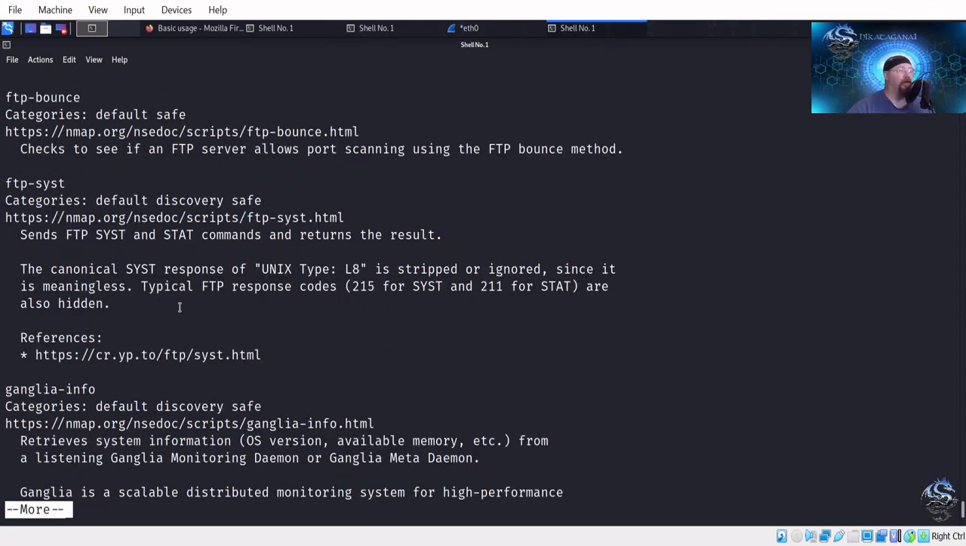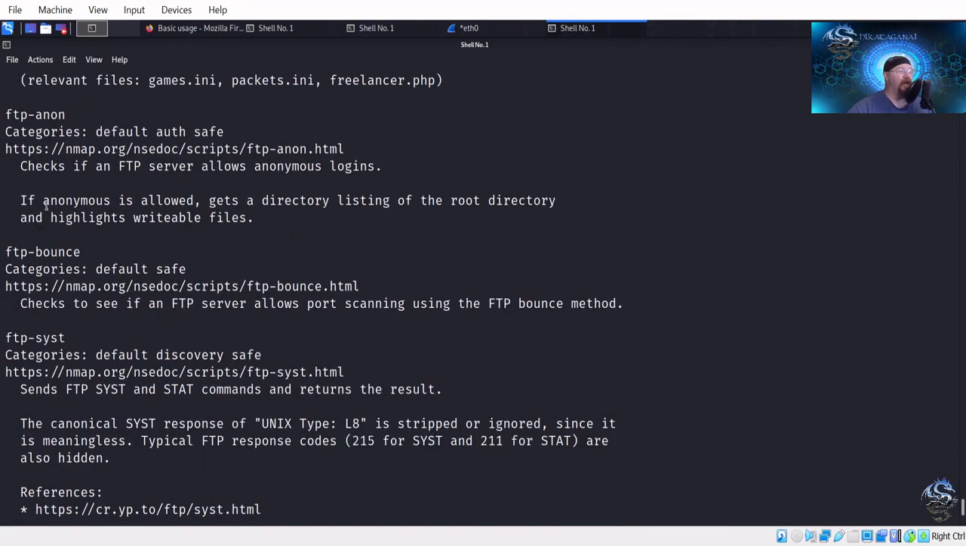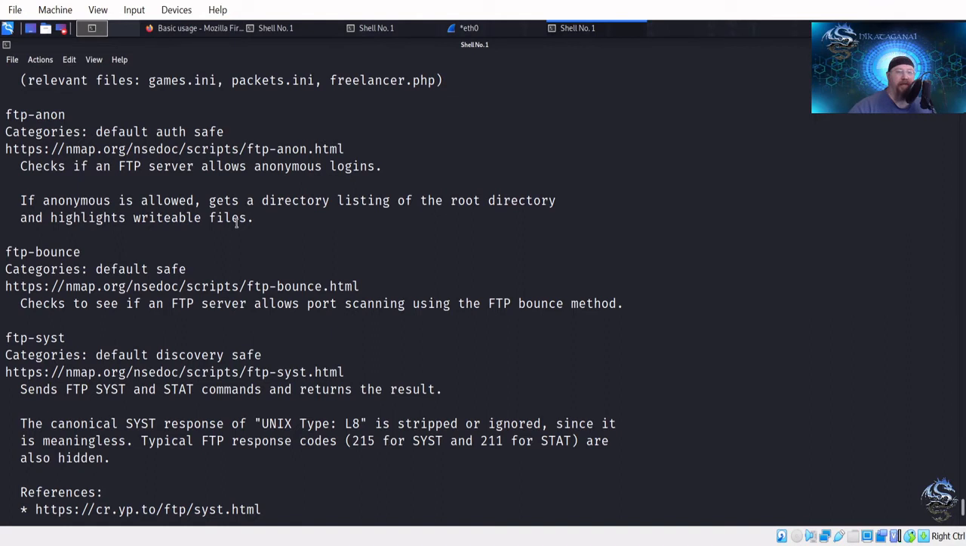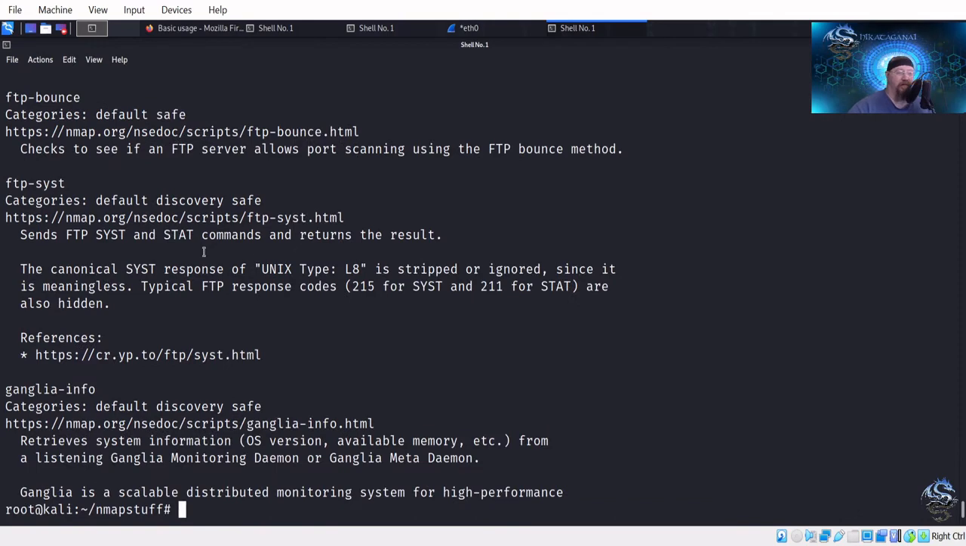Now, if I go down and look through it, it tells me kind of what it does here. It says if anonymous is allowed, it gets a directory listing of the root directory. So if I know the FTP is anonymous, this script will tell me. Okay, it'll basically try to log in with anonymous, and if it responds correctly and lets me in, then it reports in the Nmap scan that it is the case. Okay, so this is an example of these different scripts that you can get to.